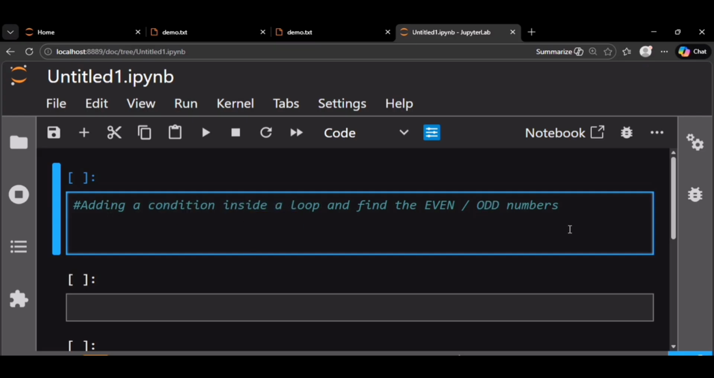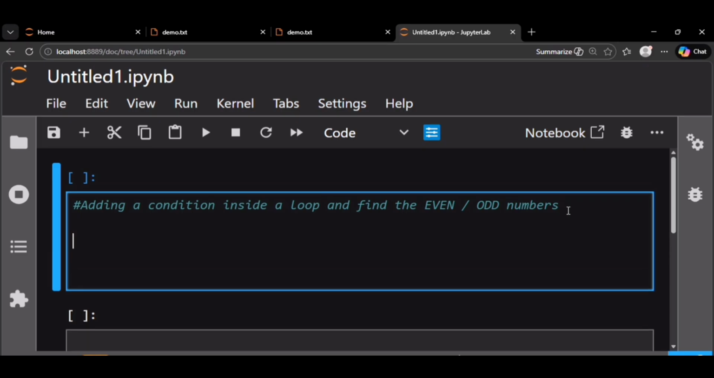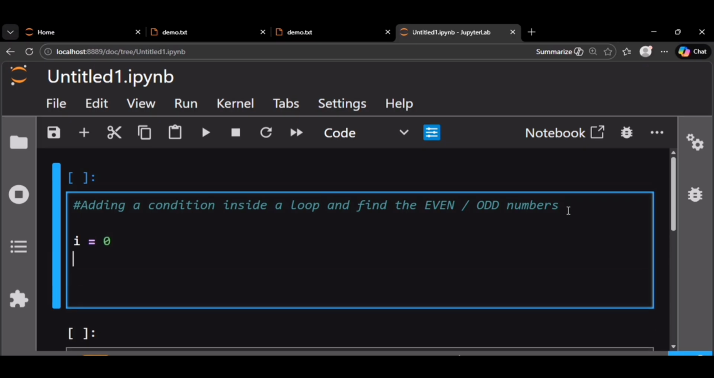In this video, we are going to see how to use a loop inside a loop, and we are going to use the logic to find the even numbers and odd numbers. Previously we used only a while loop, but now we will implement a while loop inside a while loop.